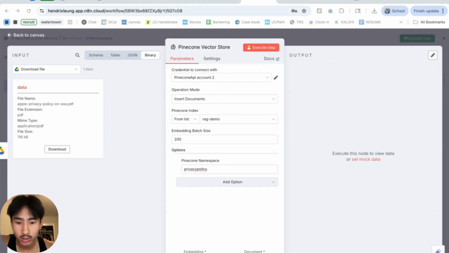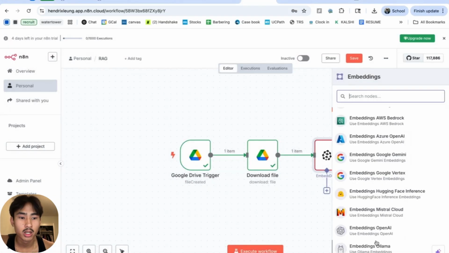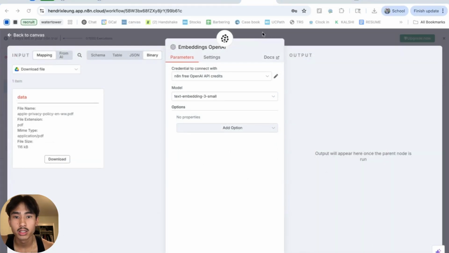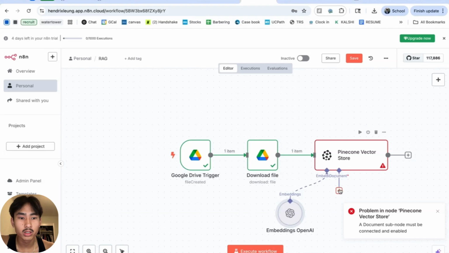So next thing we're going to want to do is add an embeddings model. I'm going to click embeddings model, Embeddings OpenAI, and just use the same one as my initial configuration, the text embedding small. And so next we're going to want to add a document.